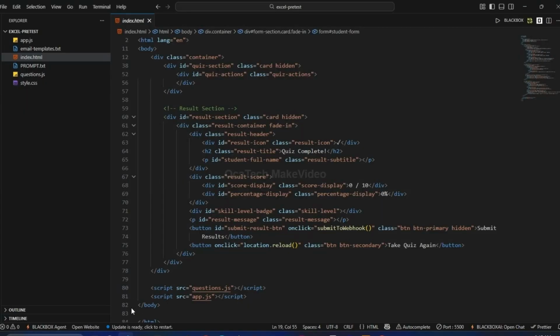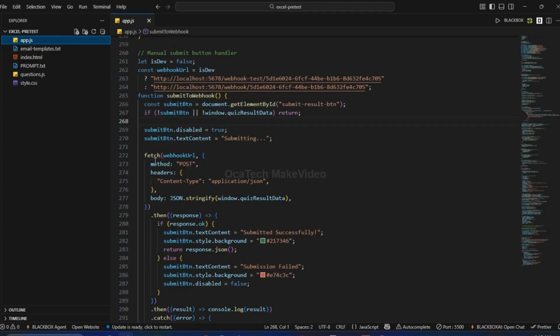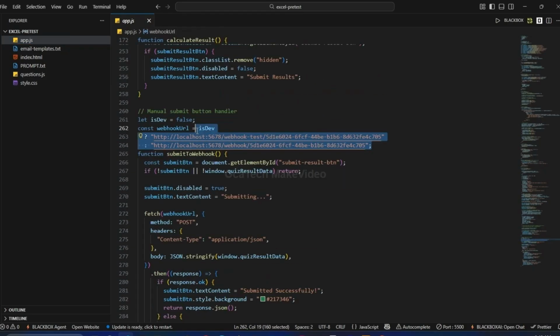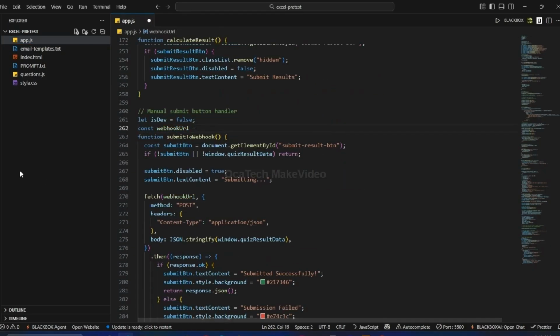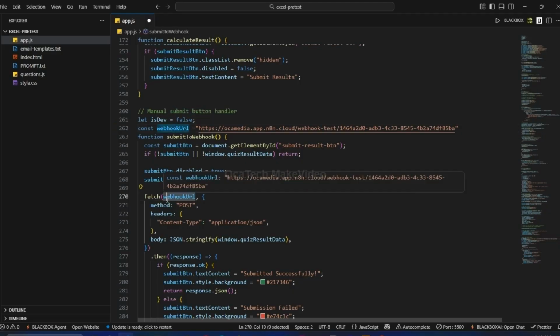That is the test. Go to the app.js. This is where I'm making a POST request. I'm using a fetch API to submit the student. Let me just remove this check for now and add it like this. This is our test webhook URL. I just enter it here, webhook URL, and this is exactly what we are passing into this fetch API. So you don't need to know much about it. So I'm going to save.